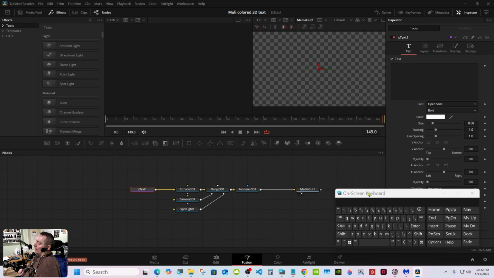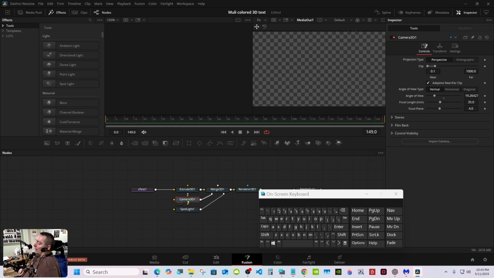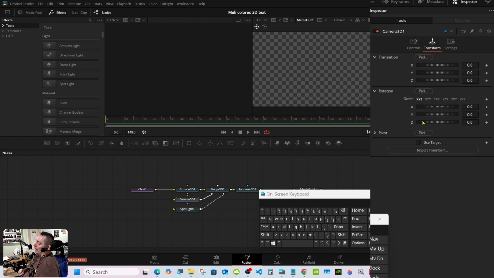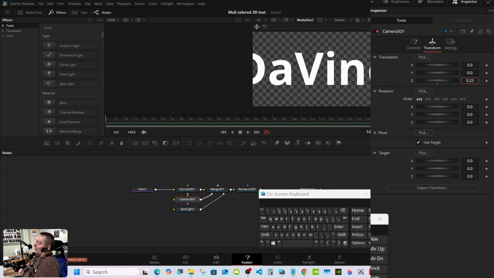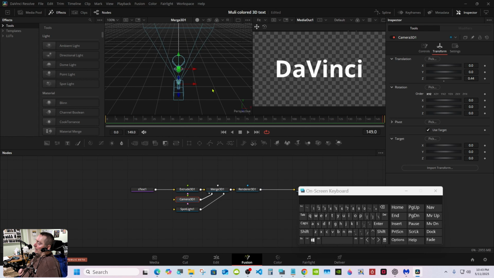Select the text node. Put the text you're liking in. And to see the text, select the camera node, go to transform, select use target, and rotate the z-axis to the right, and your text will show in viewer 2. Now we'll put the merge in viewer 1.